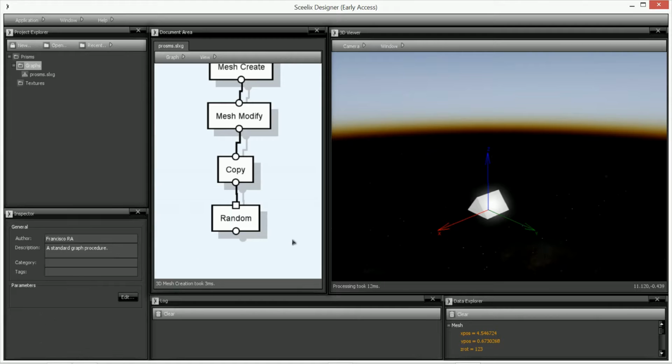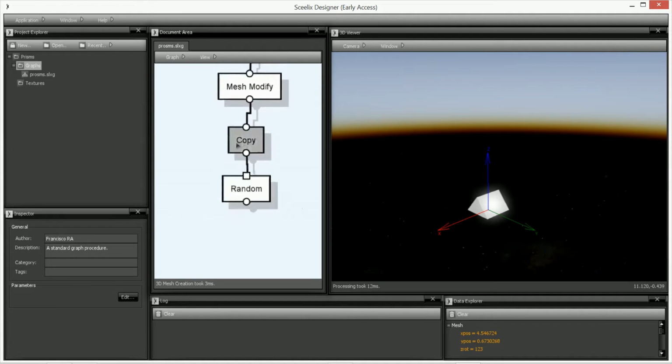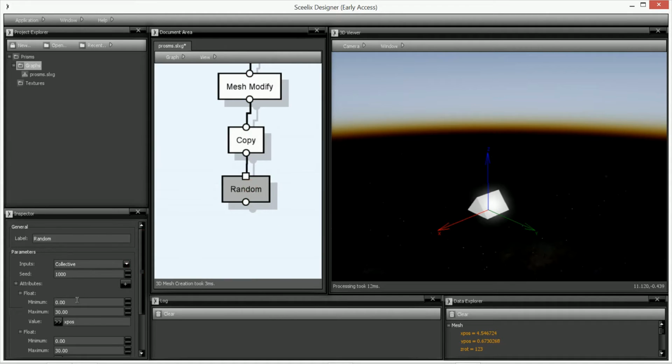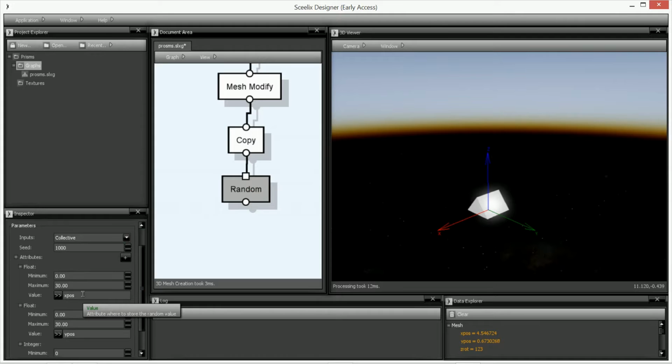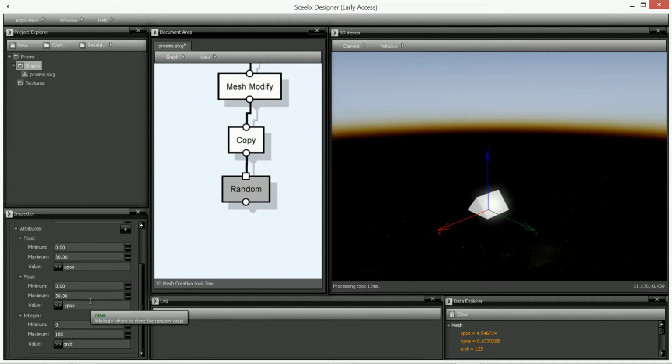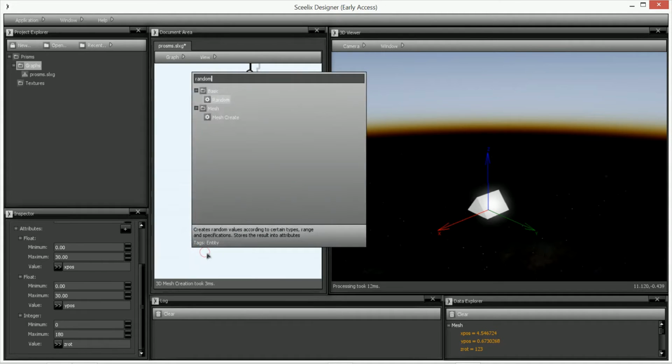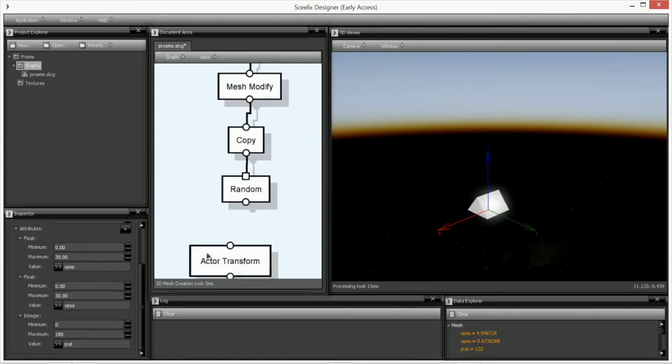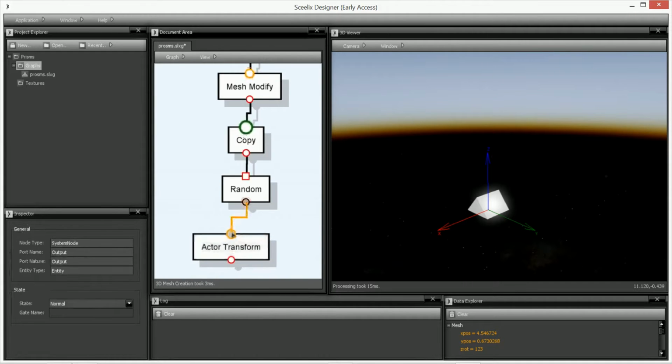There you go. Now you've got each of the copies. Each copy of the prism now has its own variables, its own attributes of X pos, Y pos, and Z rot. Now I'm going to transform. I'm going to give it a translation. So I'm going to move the prisms around. So I'm going to have to do an actor transform. There you go. Add that there.